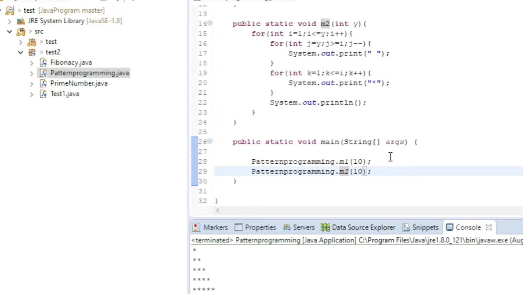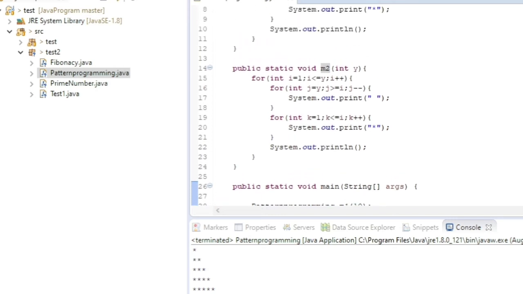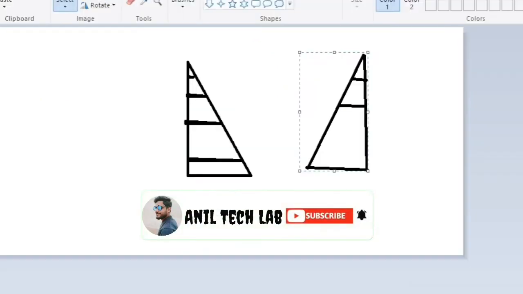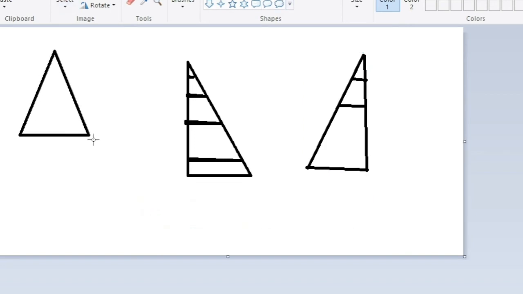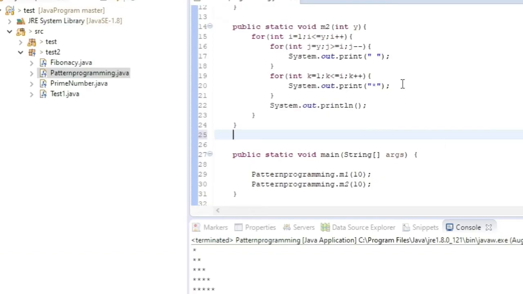Next we'll solve another pattern, that is the equilateral triangle pattern. How to print an equilateral pattern using Java? Before that let me show you what an equilateral triangle is, what the structure is and how it looks. Here let me draw this. The equilateral triangle will look like this: first 1 star, then 2 stars, then 3 stars, then 4 stars. It will go on like that till the limit is reached.